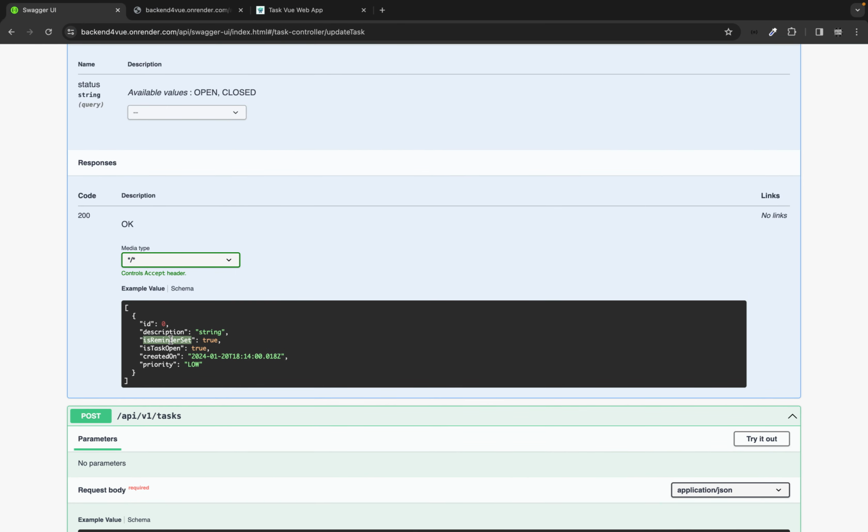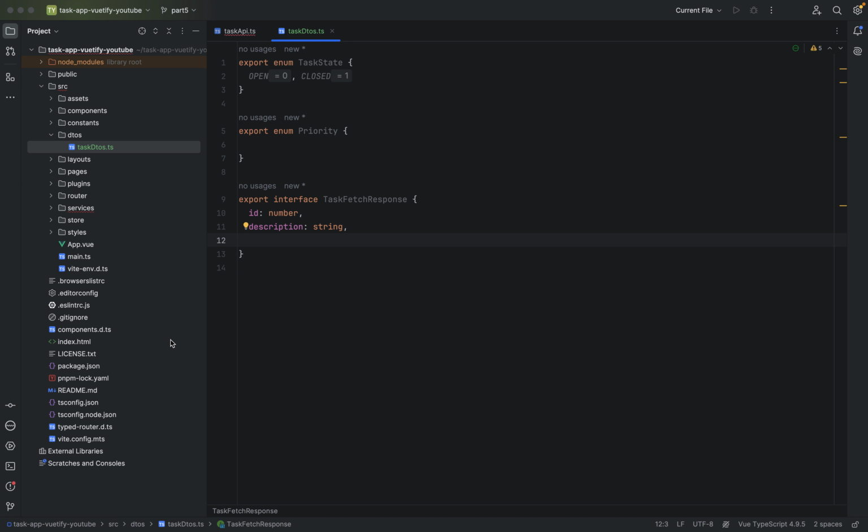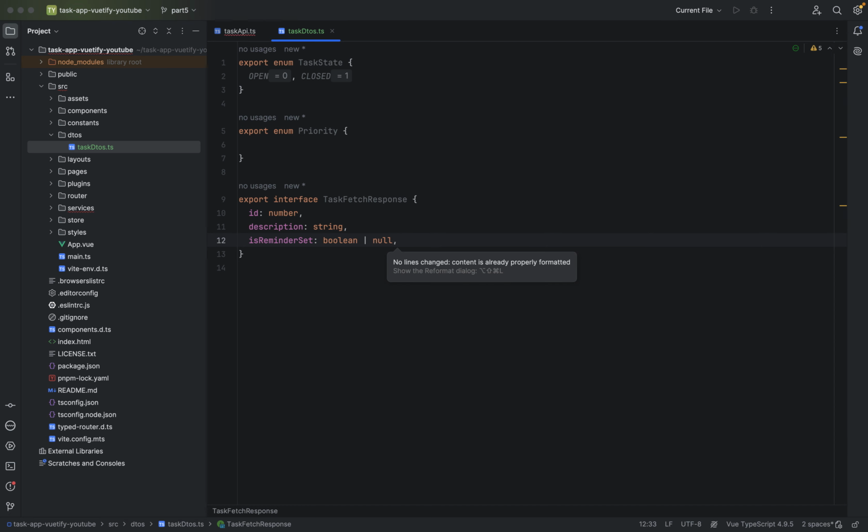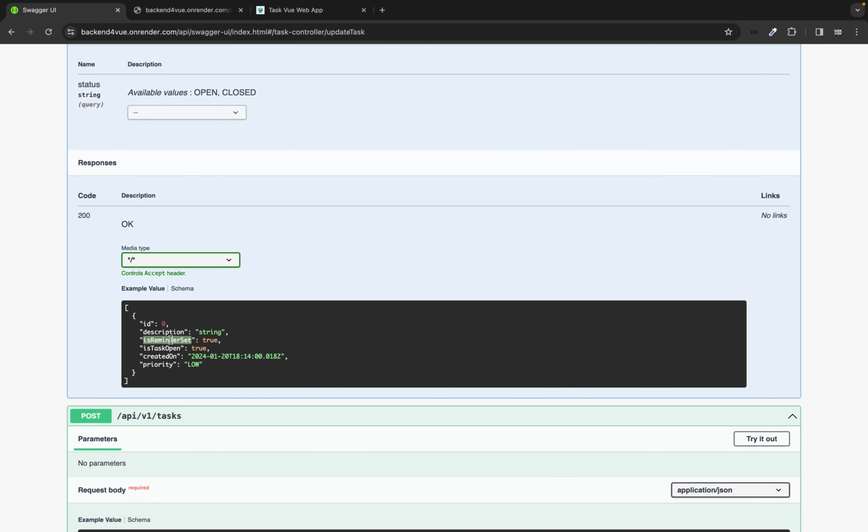This reminder set is a boolean, but now here is the thing I want to show you. This reminder set is a boolean, but it should also be nullable. Why I'm doing this right now is: why are ID and description not nullable and the rest here will be nullable?